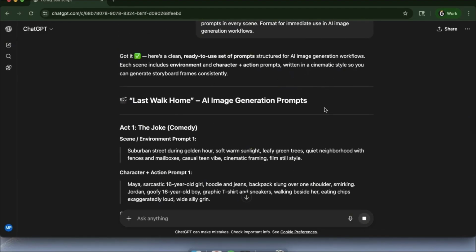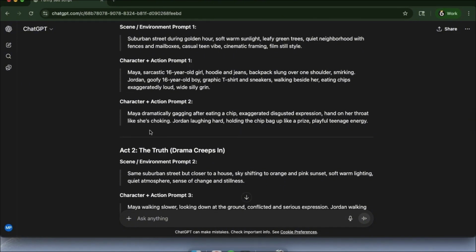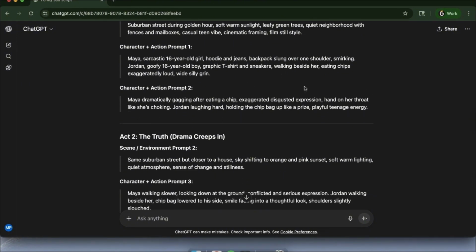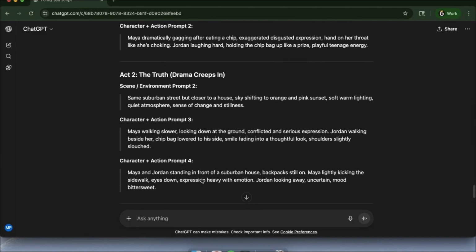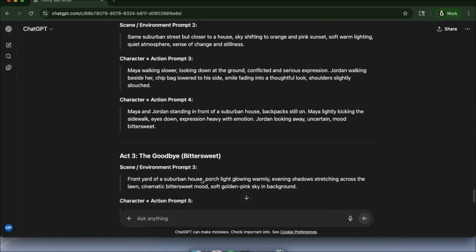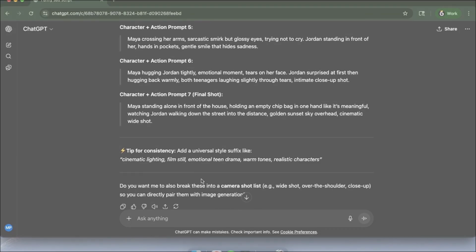Here's what AI has done. It's broken the script into prompts for each scene and character. We can now see where the action is happening, the setting, and what the characters are doing, their actions. Notice how descriptive this is. These prompts are exactly what we'll need later when we start generating images.